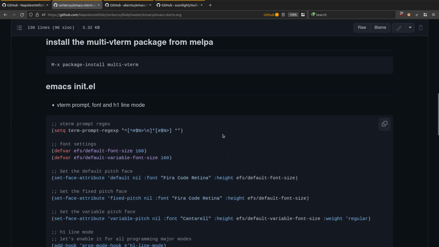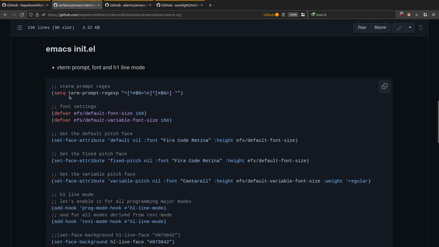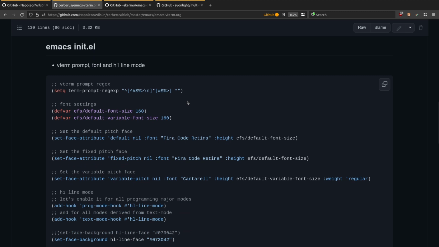So those are the things you need to put in your Emacs init.el. You've got your prompt regular expression. So I've actually commented out my previous prompt. So that's why I'm just getting a default basic prompt, which allows you to switch back and forth between the prompts using this regular expression.